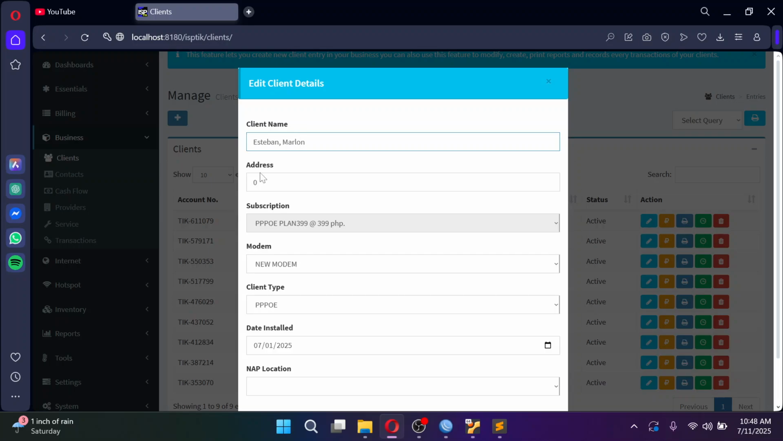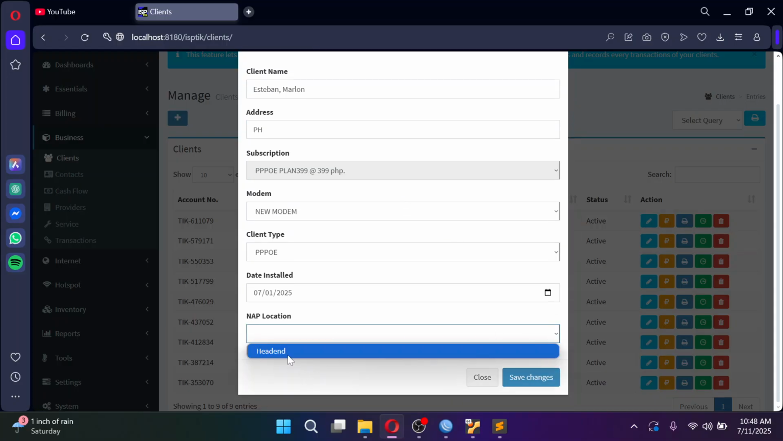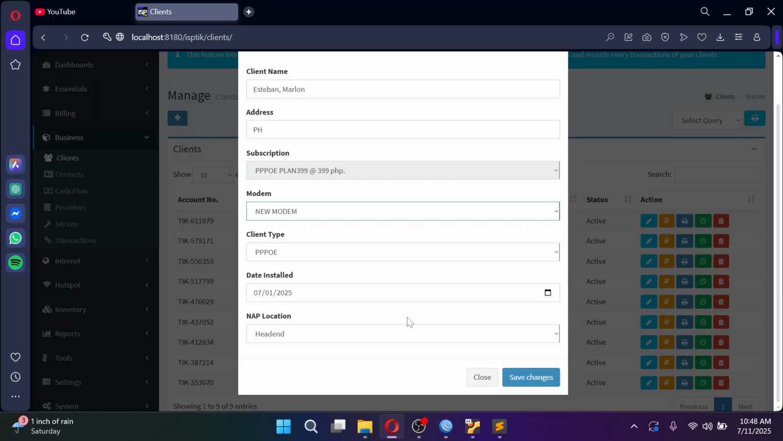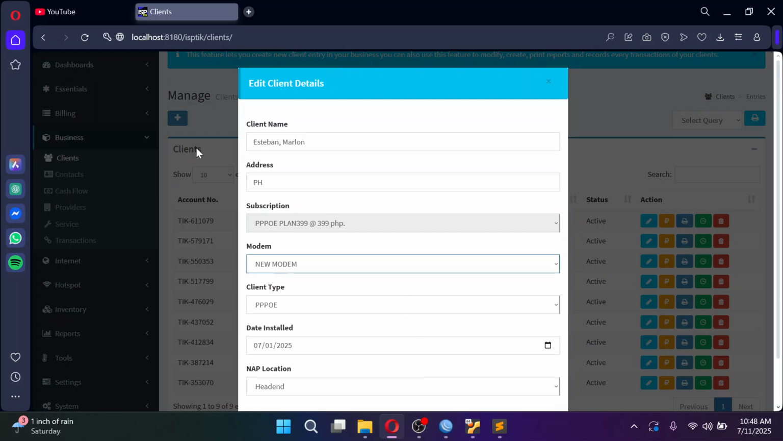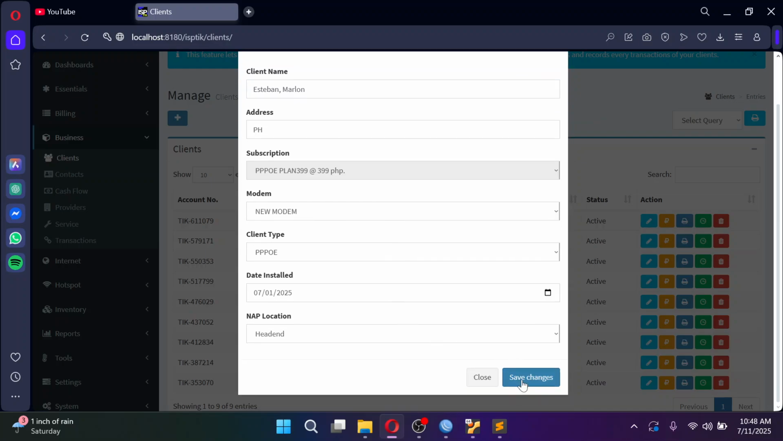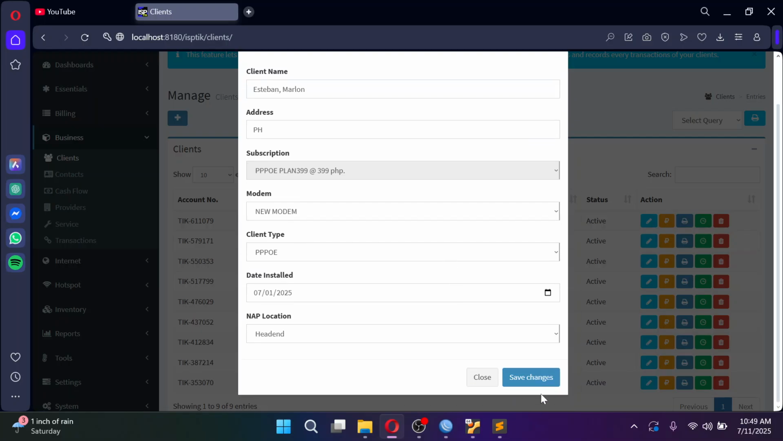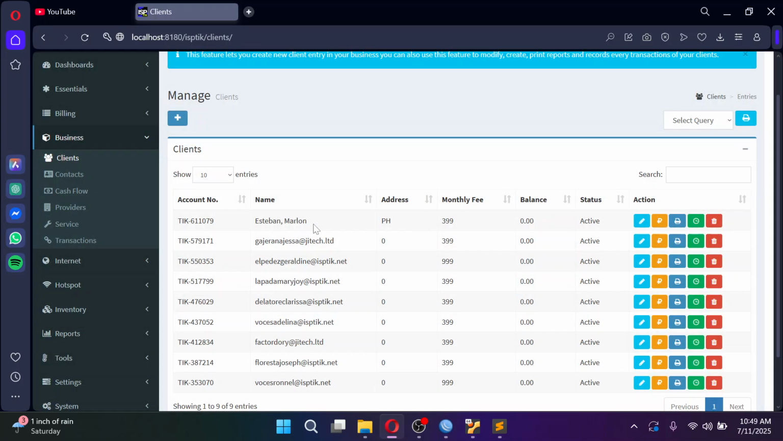Okay. So just the address, PH, and then PPPoE, and then NAP location if you have multiple NAPs. In my case, I have only a single P2P, so it is connected to it. But still you can edit the date installed here. So new modem, because one-click import is implemented, but for manual input from clients, this will ask for modem or Wi-Fi router, customer premises equipment, etc. So save. So you have now your client.